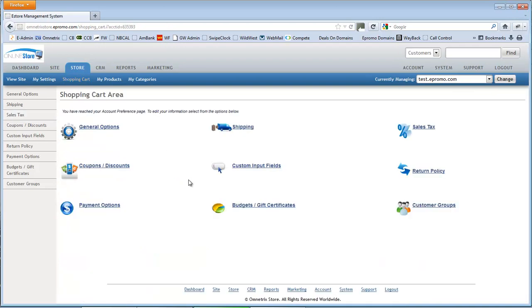Okay, so be sure to set up your shipping, your sales tax, and then we also have options with coupons and discounts, collecting custom data from your customers in the checkout, setting up a return policy. We're going to skip over payment options for just a second.